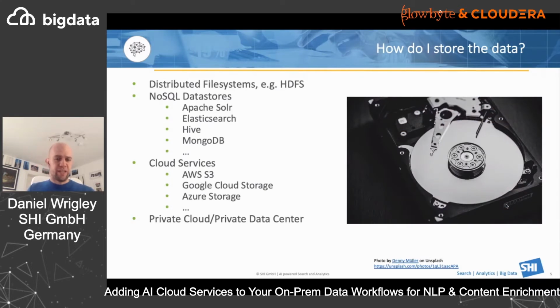As I said, storage costs decreased over the last years, and we don't really have only the option to store everything on a disk. We have distributed file systems like the Hadoop distributed file system. We have NoSQL data stores like Apache Solr, Elasticsearch, Hive, MongoDB, whatever there is, search technologies, document-oriented, column-oriented. So there are several options here.